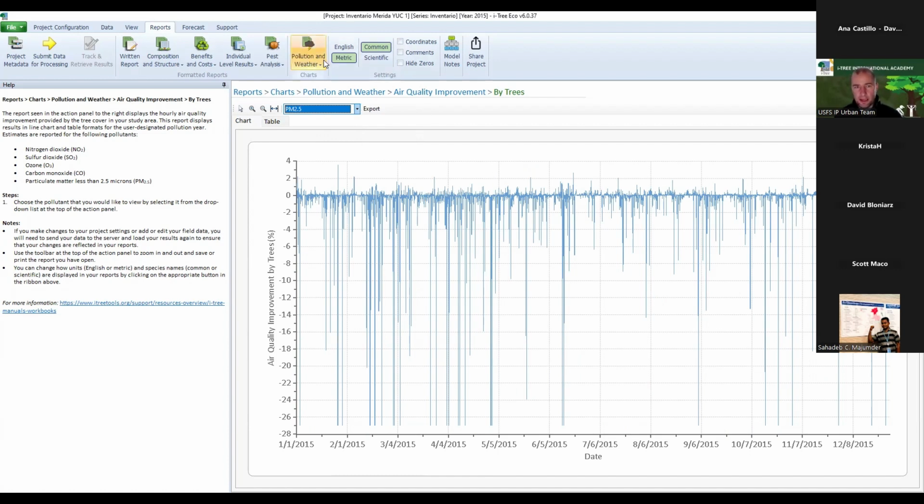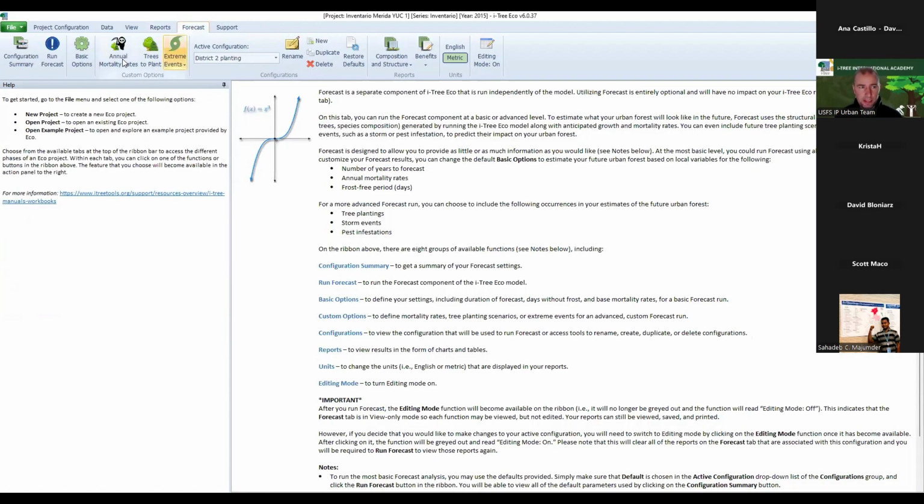So again, lots of great information in there. And I got just a couple minutes left. I just want to talk real quickly about the forecast module. Forecasting can be really great to make the case for trees going forward. And that's what our forecast model in here does.